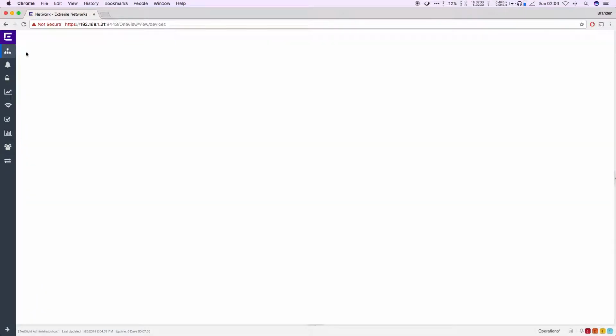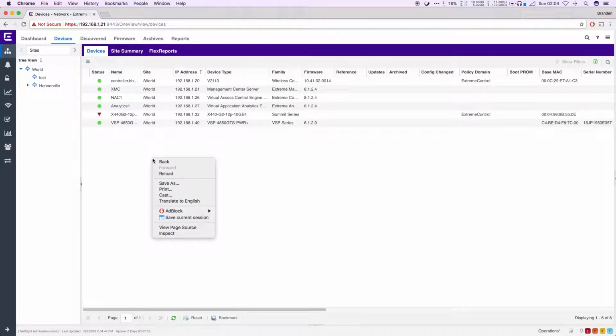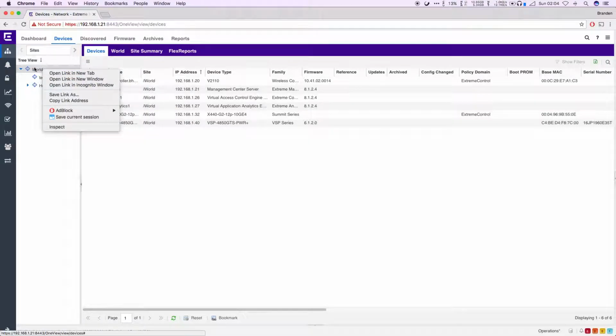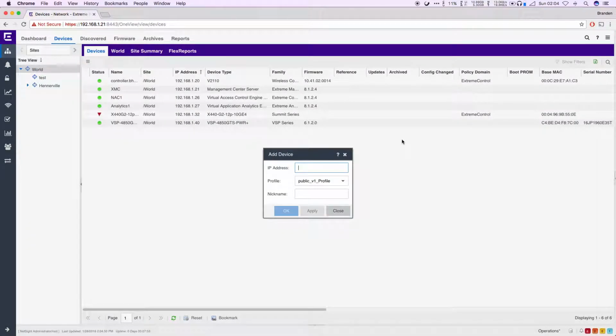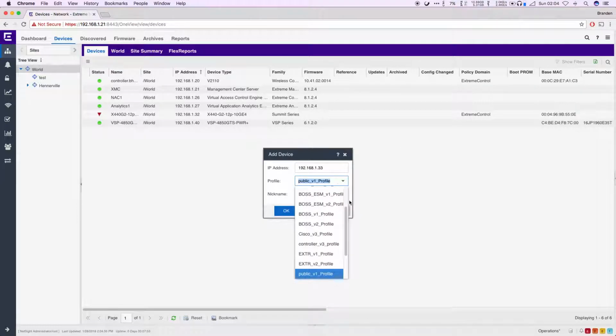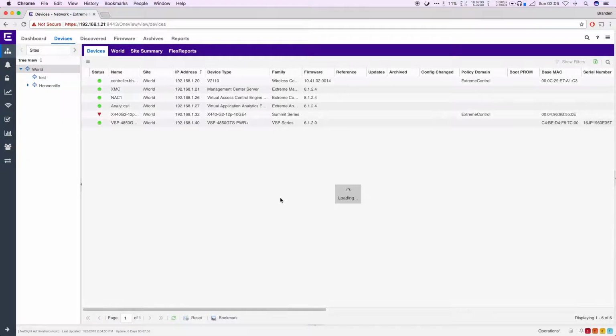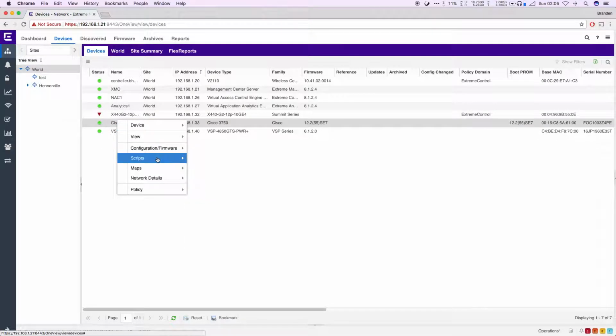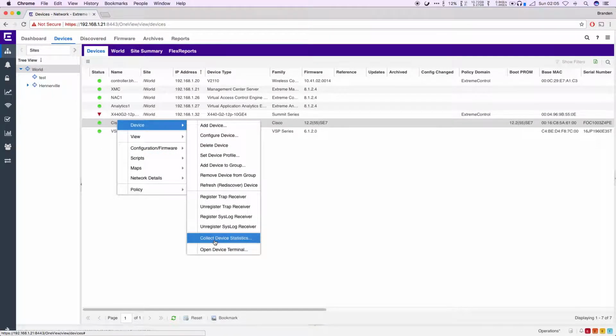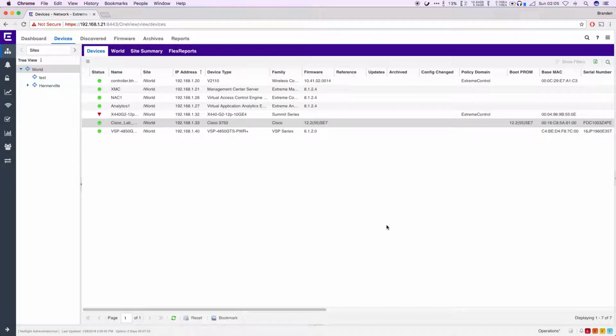I'm going to go back to my network and just right-click on World and add device. 192.168.1.33. That's what I configured my switch for. And I'll select that Cisco v3 profile. Okay. Pull it in here. Hit that refresh button a couple times. There it is. I'm going to go ahead and collect device statistics, little housekeeping things here, so I can get some historical information.